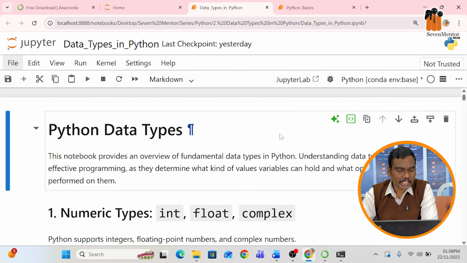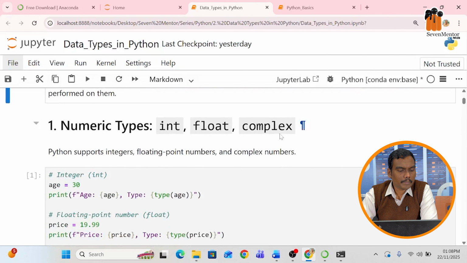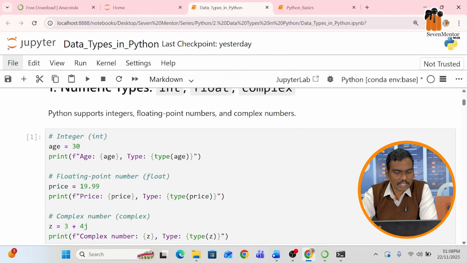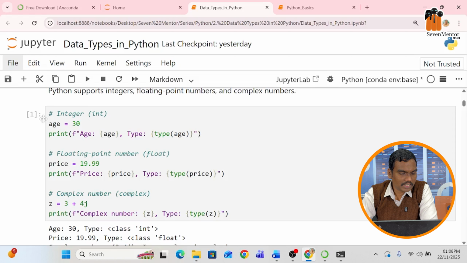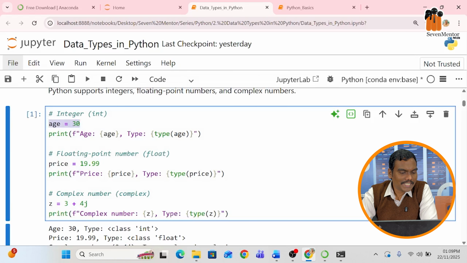So what are the different data types in Python? Basically the first data type is numeric data types. The different numeric data types are integer, float and complex. Now if we take an example, if I declare age equal to 30, basically it is an integer value. If I try to print the age, this is called an f-string, one of the types of string in Python.